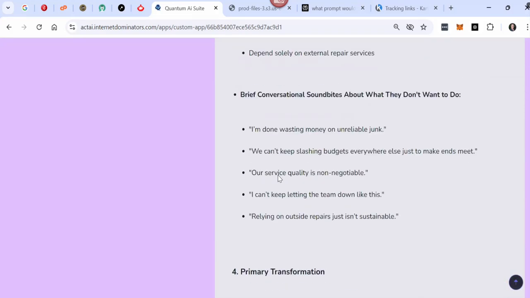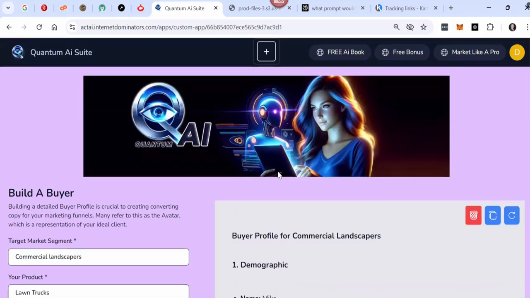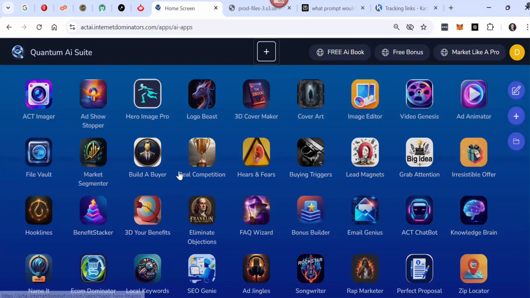And that is the Build a Buyer tool. So you went from the market segmenter telling you what the most profitable segment of your market was to now you're building a buyer. Then you go to real competition. And let me do something here.